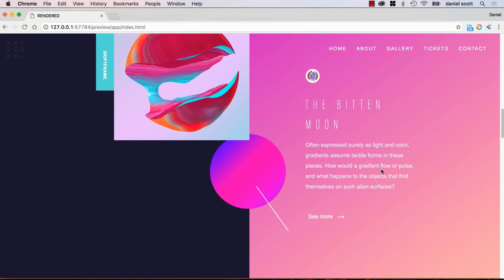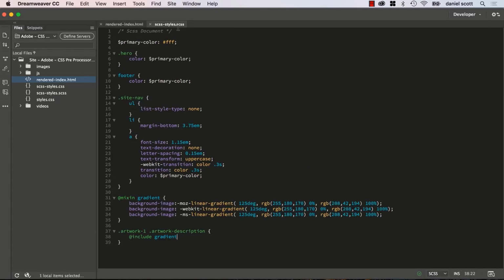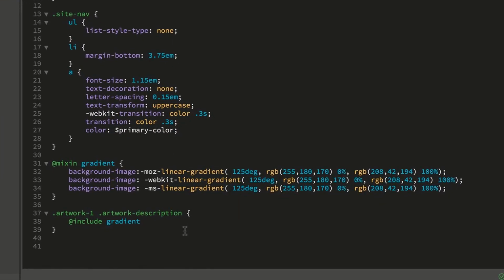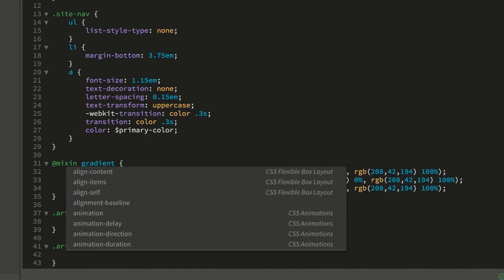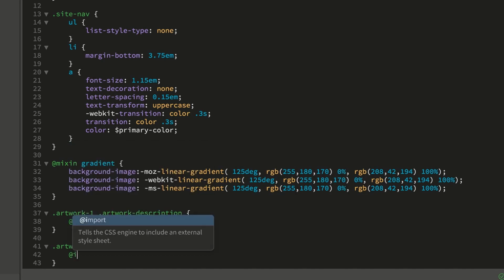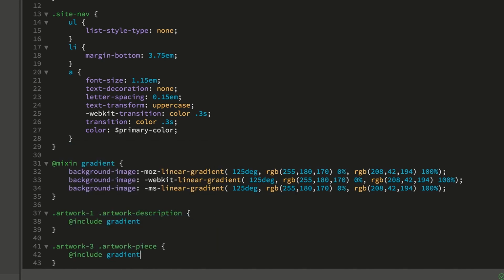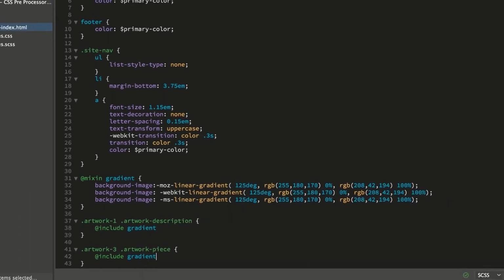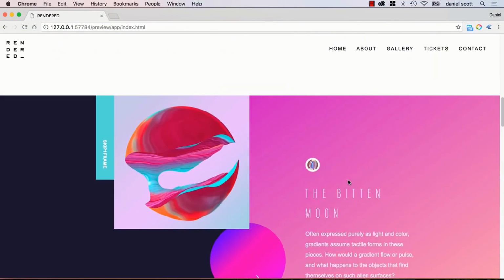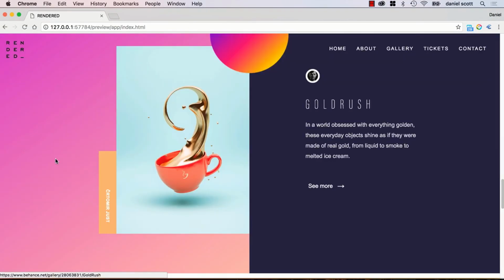Now let's use it again to really show the benefits of being able to reuse the mixin. So back into Dreamweaver, let's go back to our SCSS sheet. Now remember, we took note of the next box that we deleted the gradient from, and that was called .artwork-3 .artwork-piece, curly braces. Now again, instead of having to type it all out, we get to use our include. Type in gradient, the CSS is generated, and let's check our browser. Scroll down, there's the first one, and there is the second one.